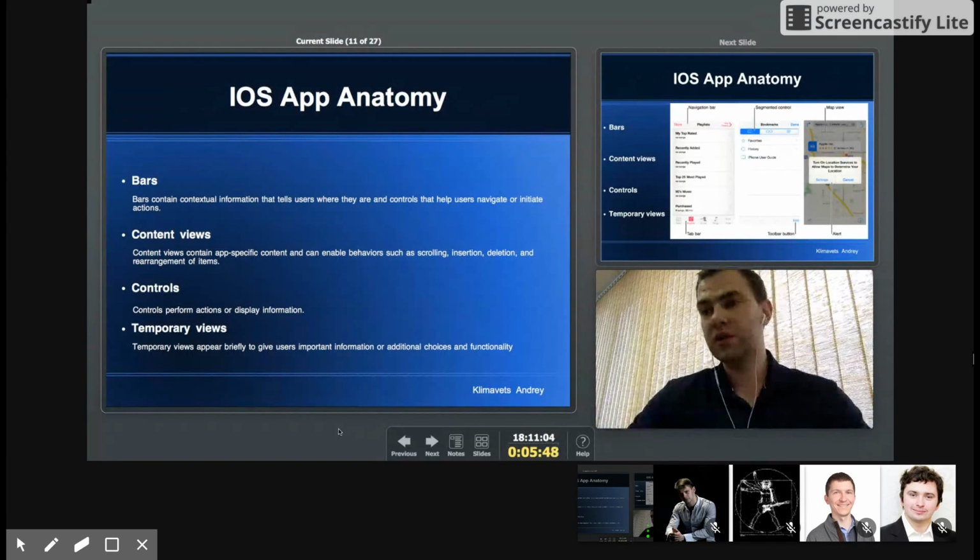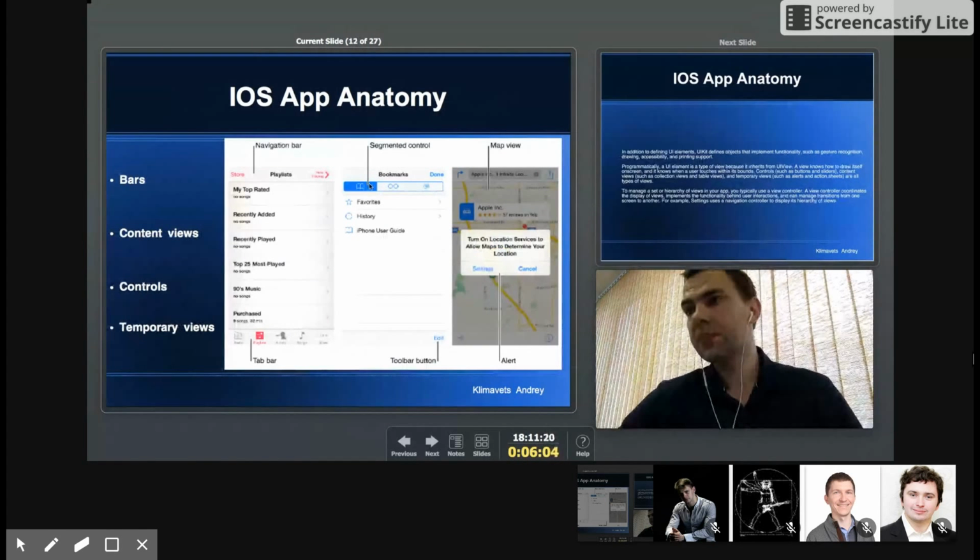Also, I would like to talk about temporary views. Temporary views appear briefly to give users important information and additional choices and functionality. Let's show an example. In this example, firstly, you can see a navigation bar and a tab bar. These are places that help the user understand where they are now and which places in our application they have already visited. The content view is a table view, and there is a second table view here.